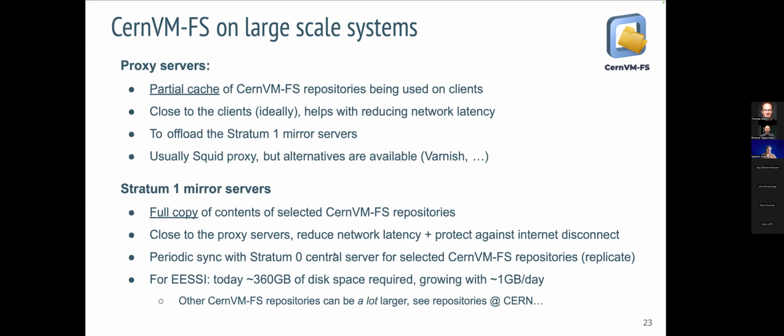So for the proxy server, it's actually quite nice since the HTTP transport that we do is fairly simple, right? So I think you can use most forward proxies. The one that's the most battle tested, the most widely used, at least in our community, is Squid. We have also looked into alternatives like Varnish, which is a reverse proxy by design, but you can make it behave like a forward proxy.